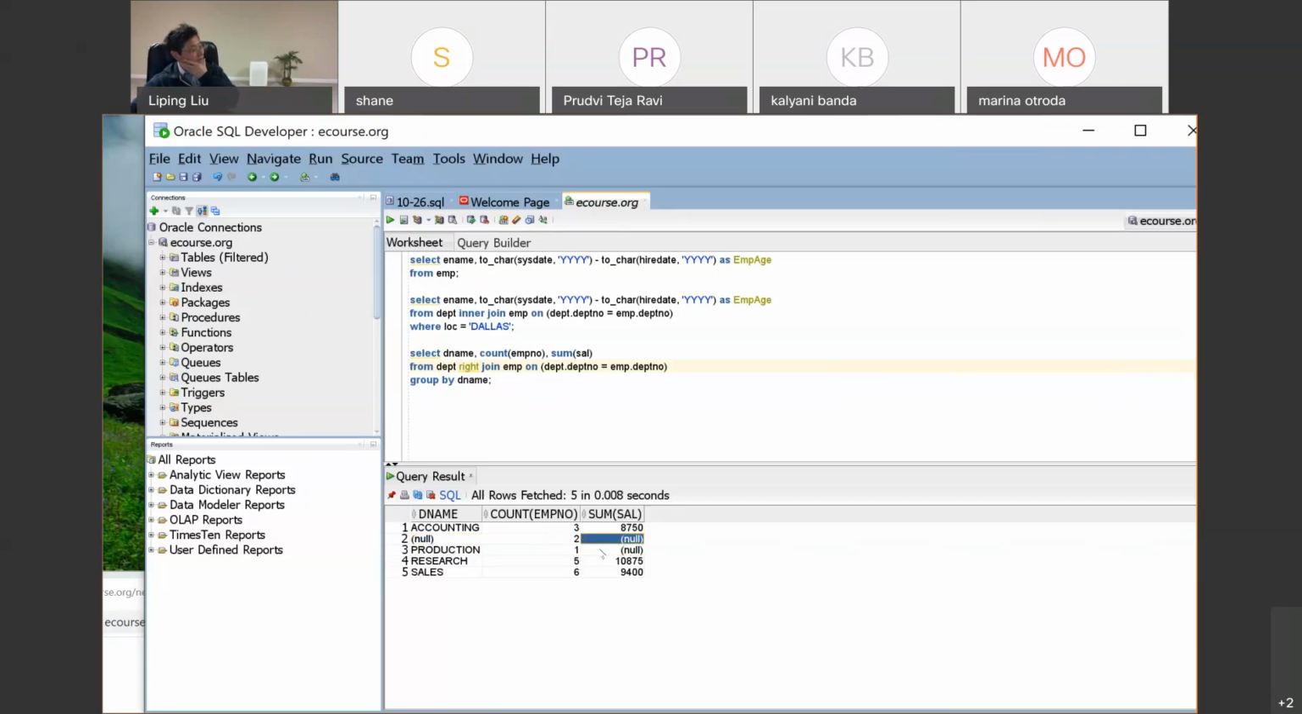So does every employee have to have a department? Then if yes, then right join should give you an identical result, I think, because every employee must have a department, right?